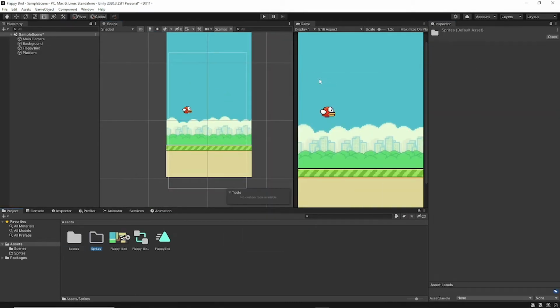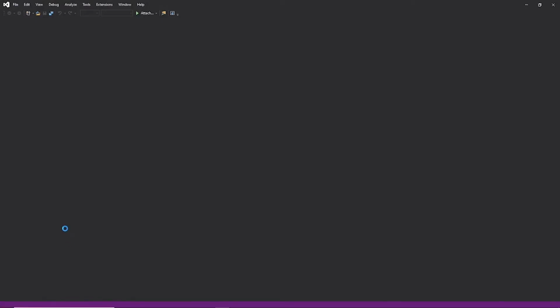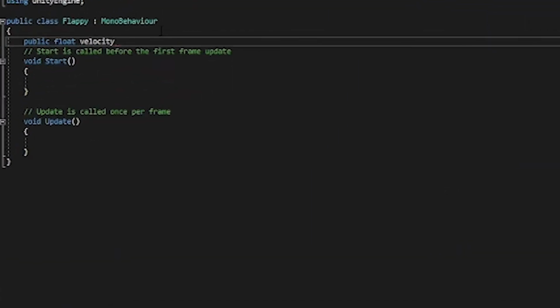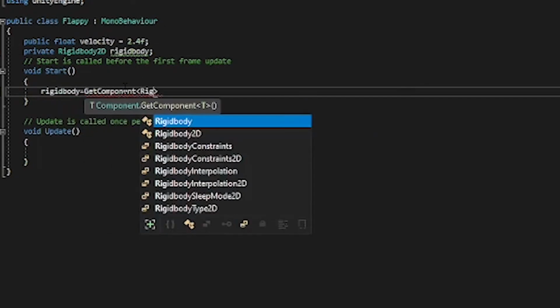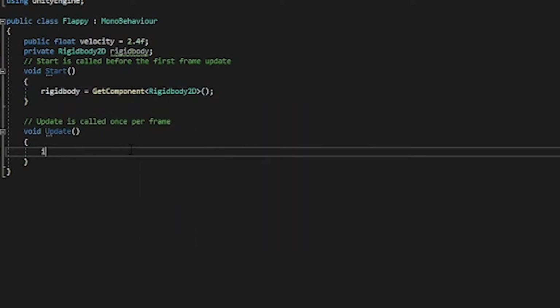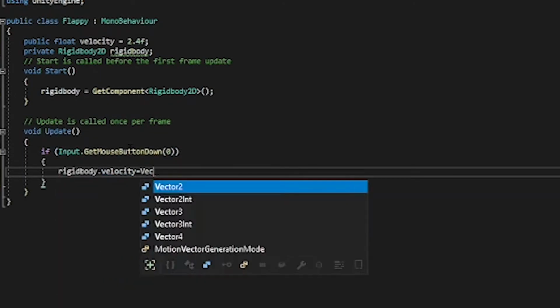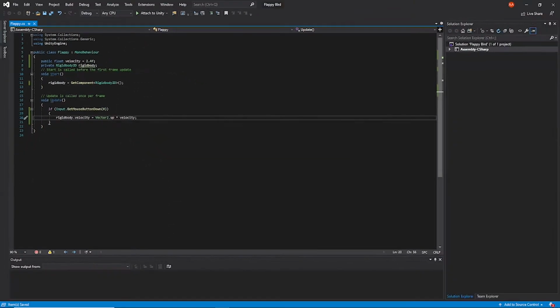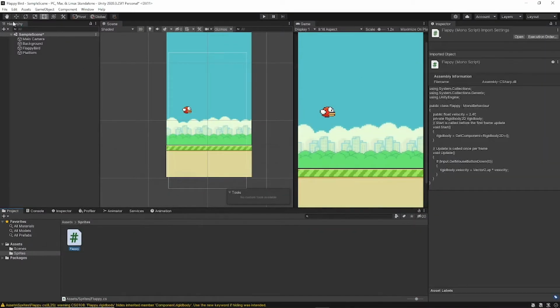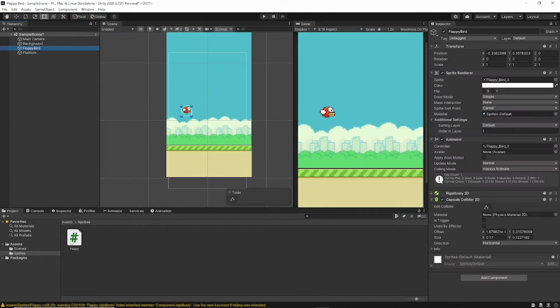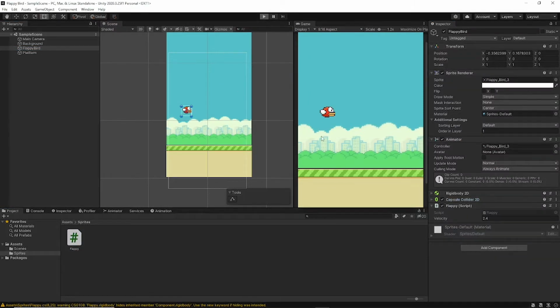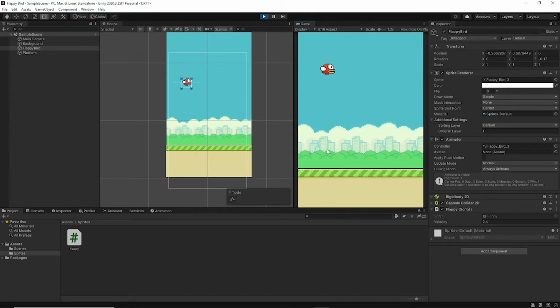Now let me create a folder for our scripts, then create a new C# file and open it in Visual Studio. Here we will write the code to handle the mouse click down event in order to make the bird go up on each mouse click. Now save the changes. Okay, now go back and assign the C# file to the bird and run. Okay, that's great.